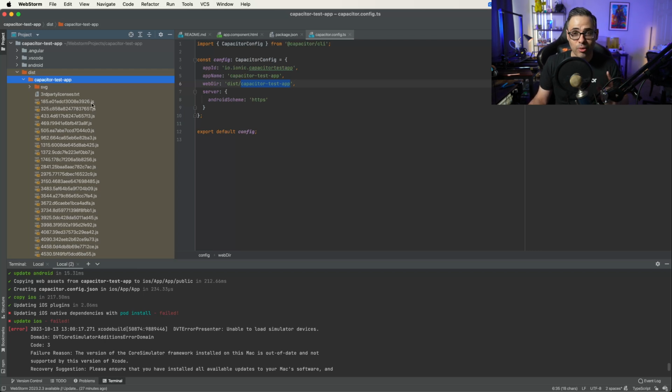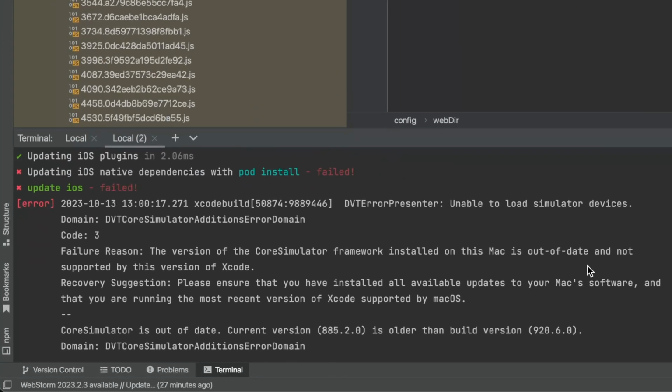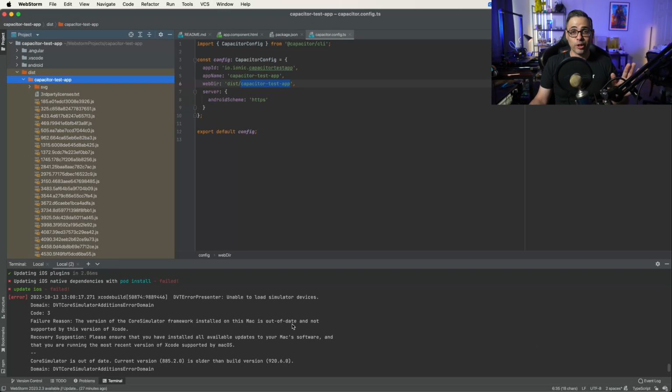Secondly, I tried to run the cap sync command, and now I'm running into an issue. After reading the error, I want to go through this. It says the version of the core simulator framework installed on this Mac is out of date and not supported by this version of Xcode. So this is good. Not really good because, you know, it's an error.